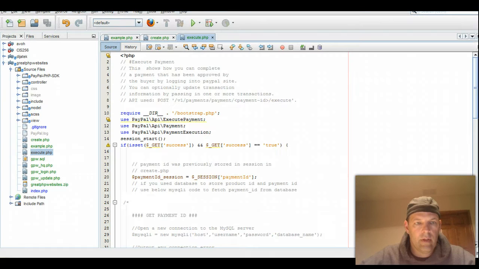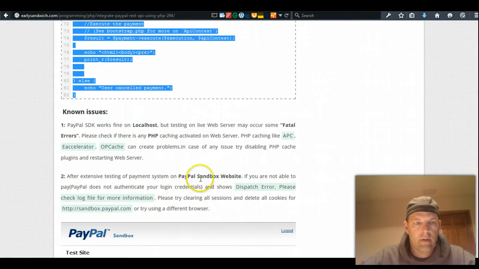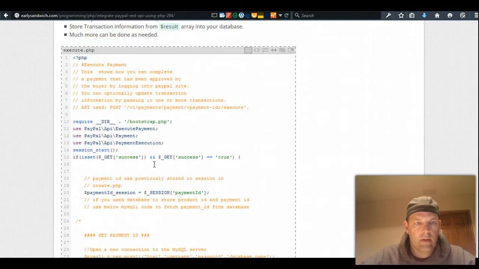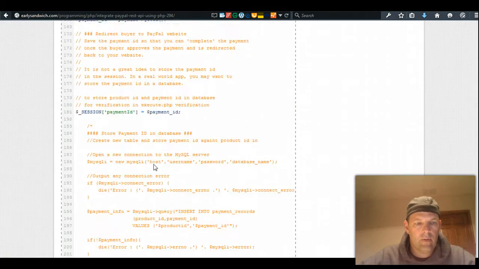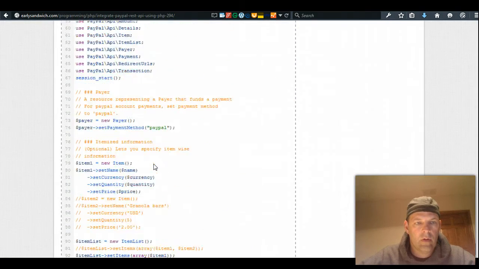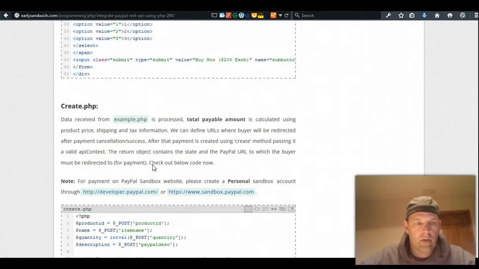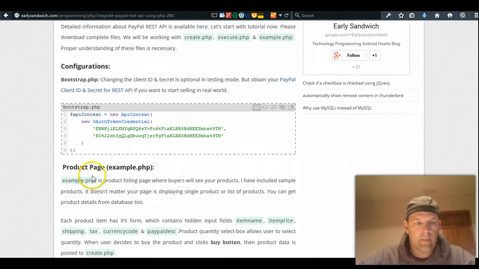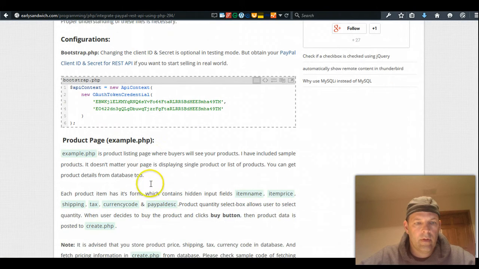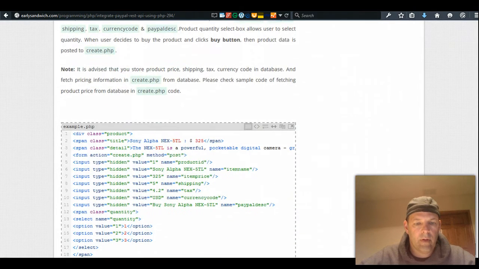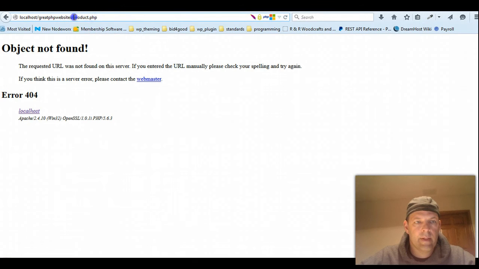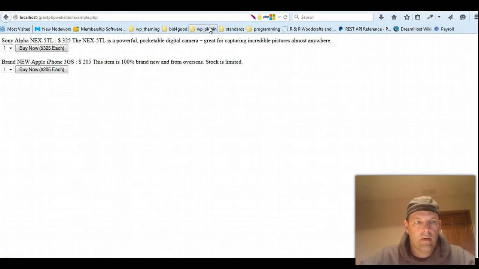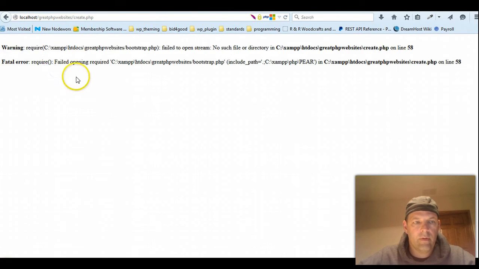Alright, did I even do that one yet? Nope. Skipped one. That's execute. Let's create. That's example. It's example.php. Okay, let's try that. Alright, you can buy a Sony Alpha or a brand new iPhone, so let's get an iPhone.